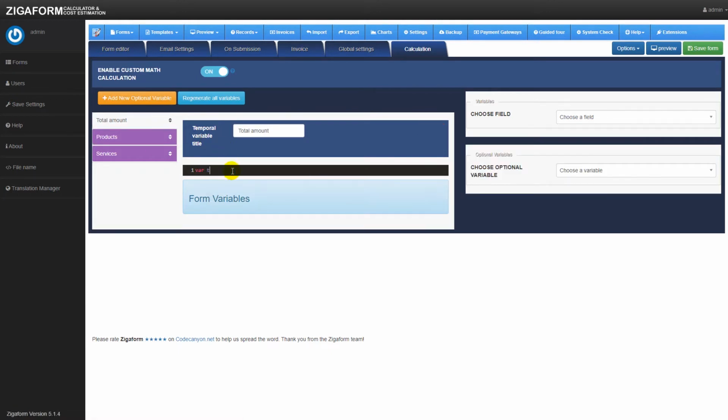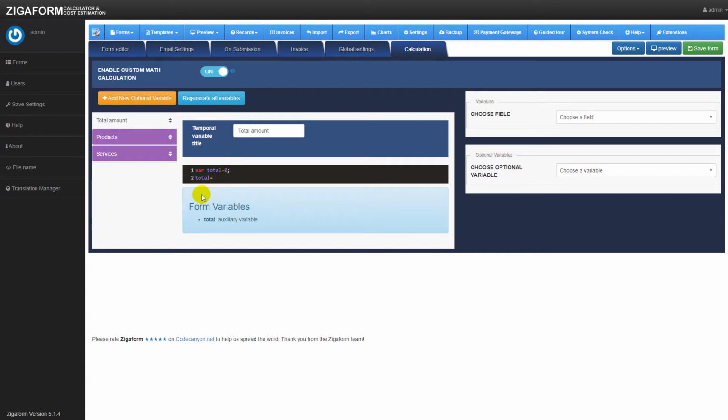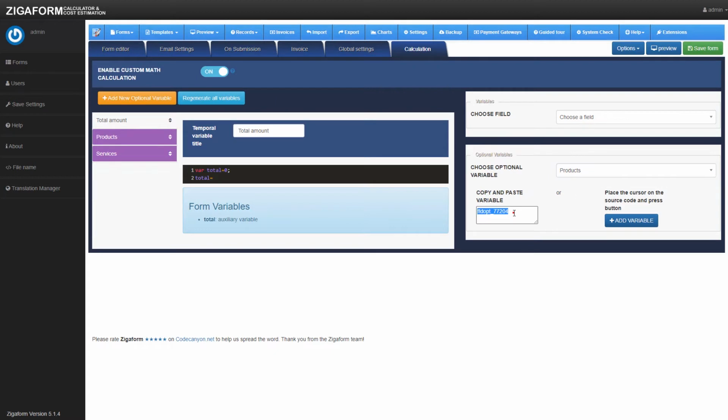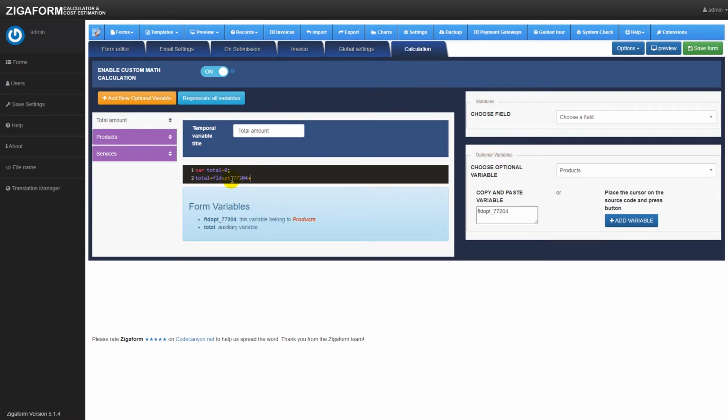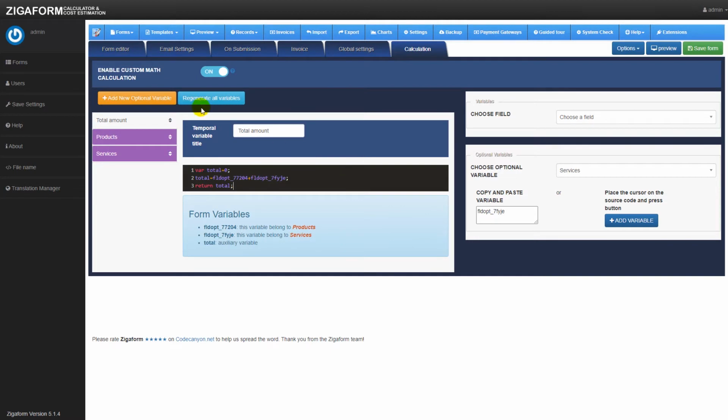And at the end, so we have this, we have to initialize another total, and we have to just make an addition between products and services. So we need to get the value of these other variables. So we can do that just going on here and go here, products plus services. So you can see I'm copying here this variable. There it is, return total, and that's it.